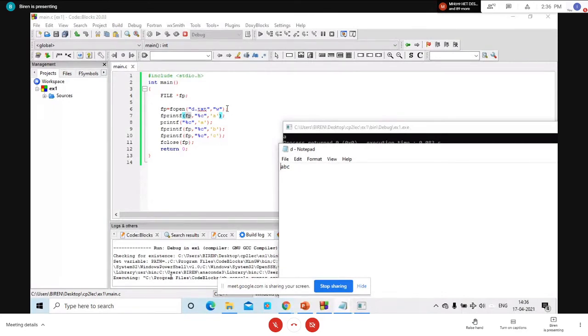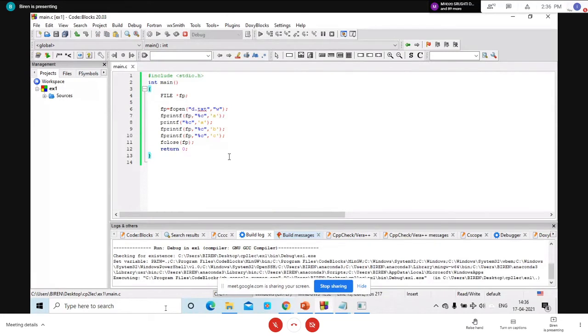Any doubt? No, sir. Okay. So now we have used the fprintf statement to write something inside a file. What is the difference between putc and fprintf? In putc, you can write only one character. Here you can write multiple characters also. Like in printf, can you print multiple characters on your output screen? Can you write this statement for printf? Yes, sir. So a similar thing we can write for the fprintf statement also.